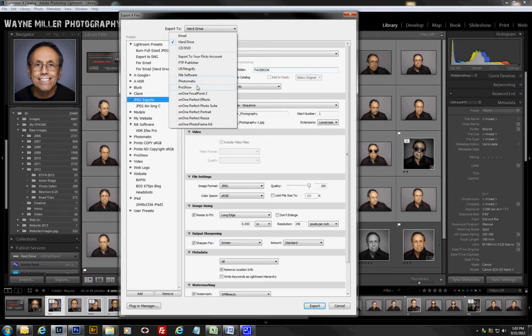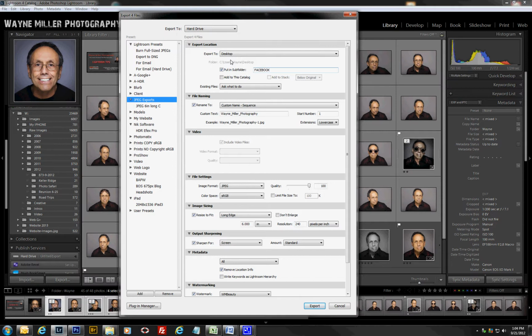We'll want to export it to the hard drive. We're going to export it to the desktop. We've got several choices here, like a specific folder, but I want to put it on my desktop because it's easier to find when you want to upload it. You want to put it in the subfolder Facebook. You type that in there. You can leave the images loose, but I put it in a folder. It's easier to find.